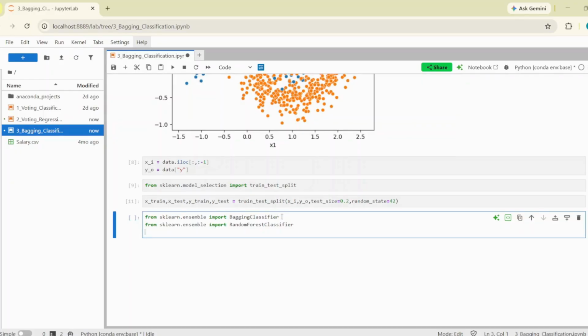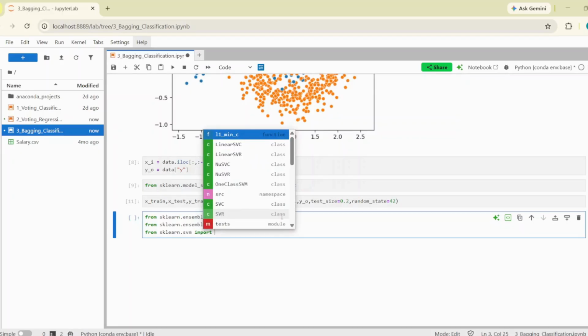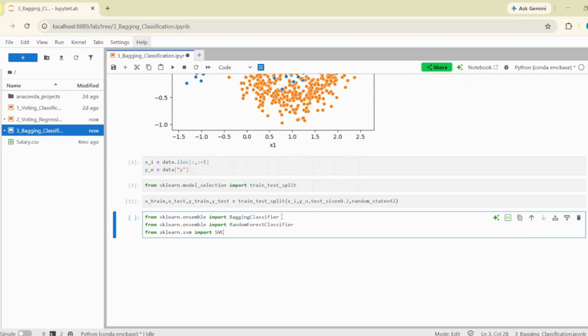For bagging classifier, which model do you want to take as your base model? Suppose I am taking support vector classifier. Okay. From sklearn dot svm, I will import SVC. Okay.